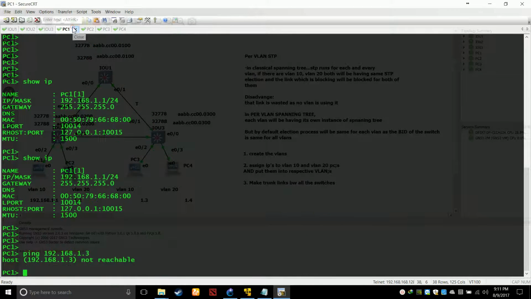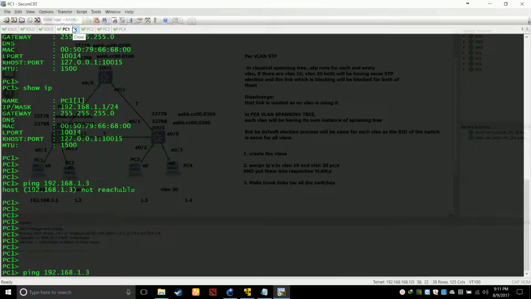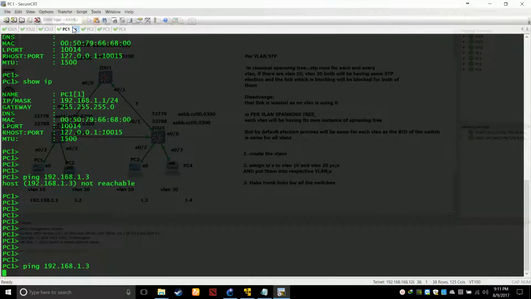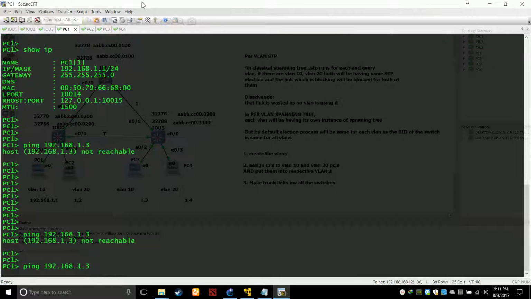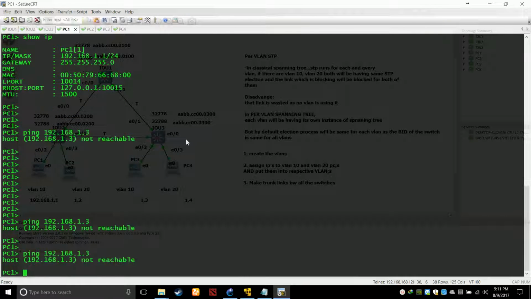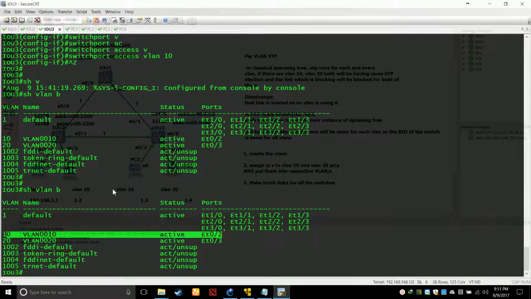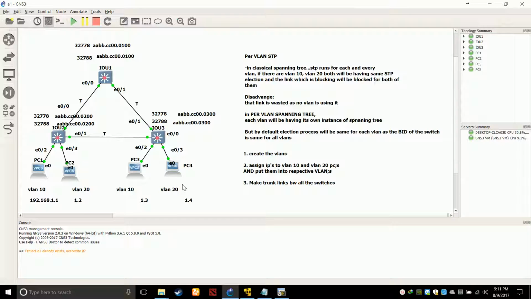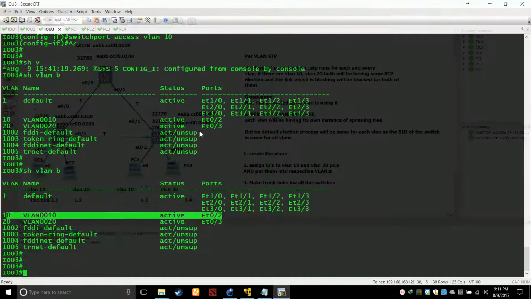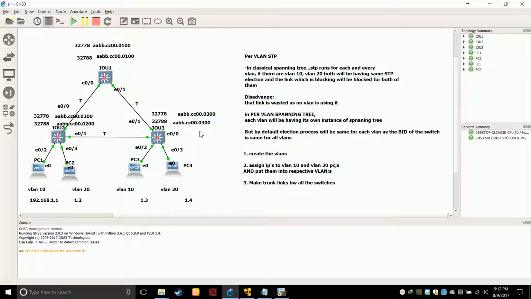So now finally, PC1 should be able to ping the other PC, 1.3. Again, let it give us some time, because the ARP might take some time for the ping. So let's go to switch 3. E02 is in VLAN 10. Let's confirm whether it is E02 or not. E02 to PC3, yeah, it is E02. Show interface trunk. E00 and E01, both are trunk.